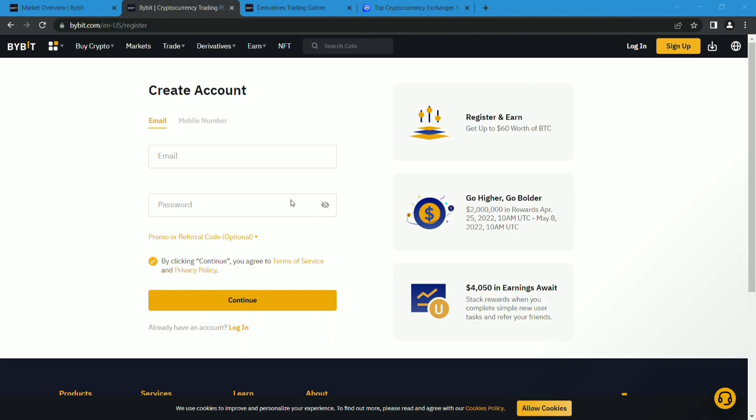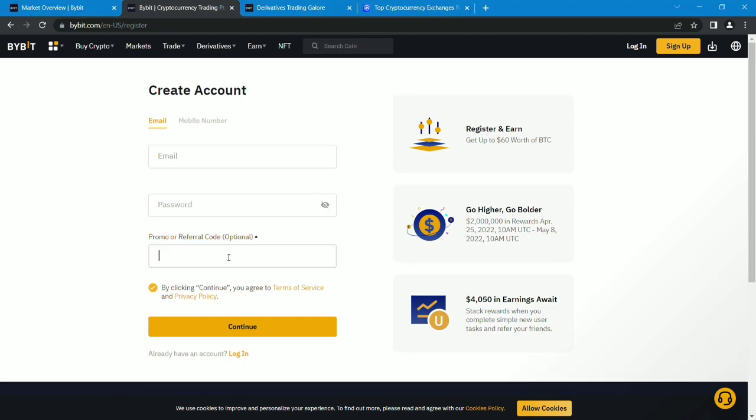Fill up your email ID and password. Select the promo code option below and enter promo code 7473. Let's sign up.